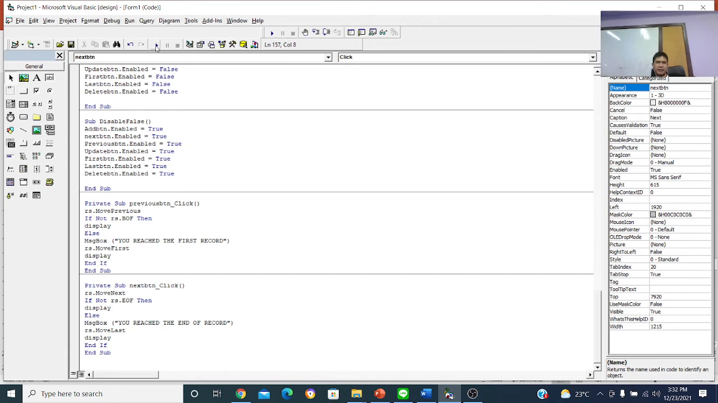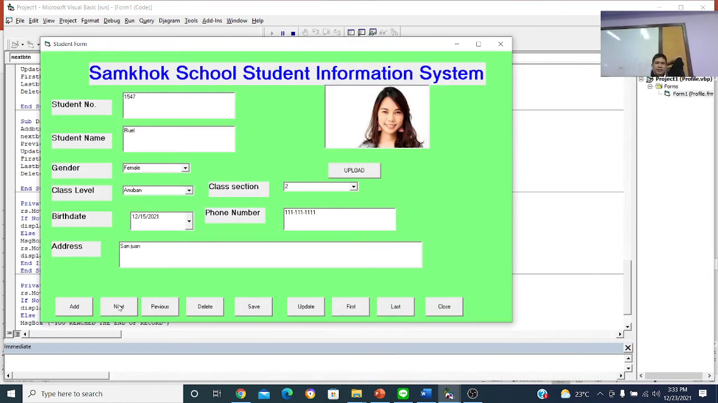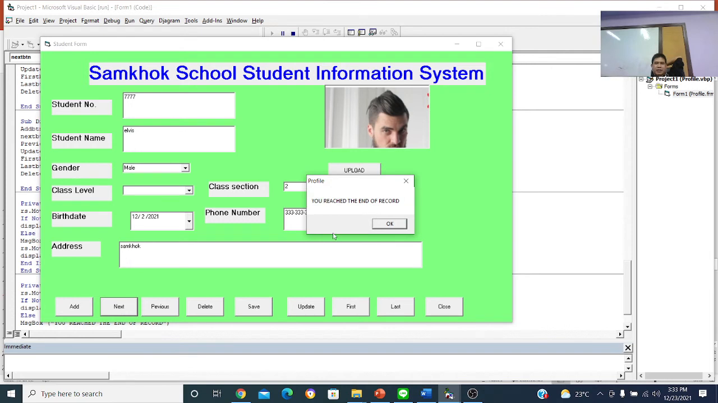Now let's check in the form. Here when I click next, I can move to the next record. When I click next again, I can move to the next record. You can see, when you reach the end of record, there is a message that says you reached the end of record. That's how you know that you reached the end of record.